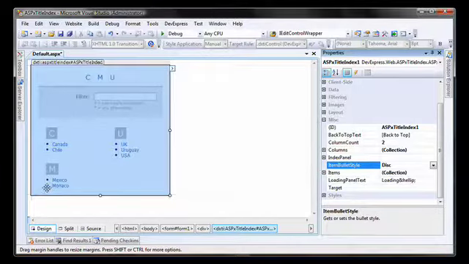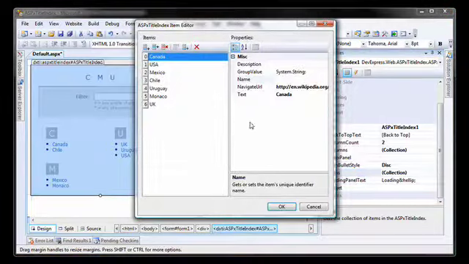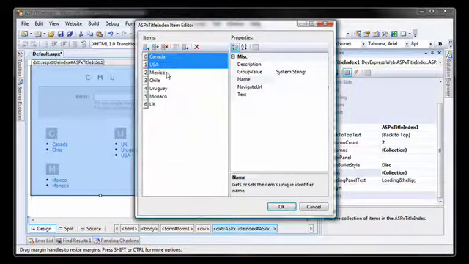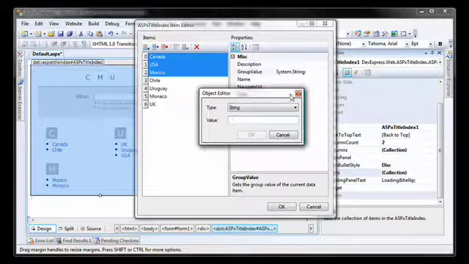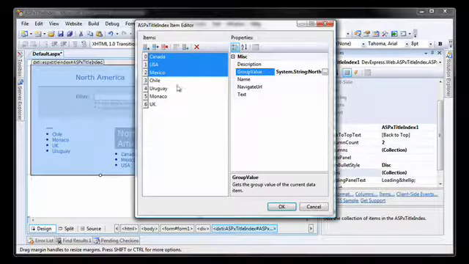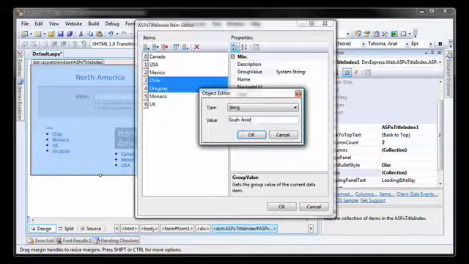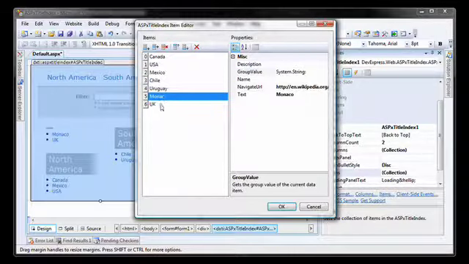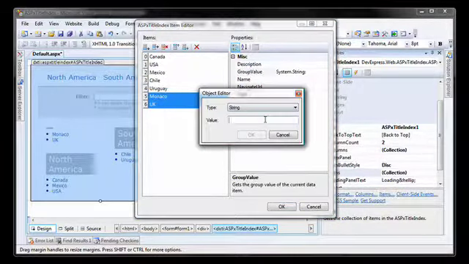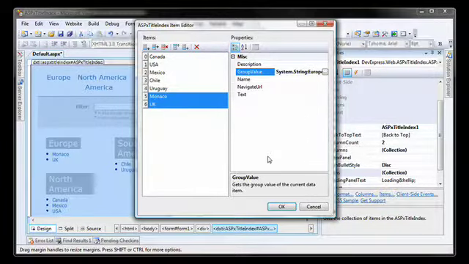Let's see how to group them using custom group values. To do this, I invoke the item editor. On the left pane, I highlight the first 3 items. On the right-hand side, I can specify a common group value property for all 3. Let's group these into North America. I click OK and highlight the next 2 items. These are grouped into South America. And finally, the last 2 are grouped into Europe. And I'm done. I click OK to close the item editor.